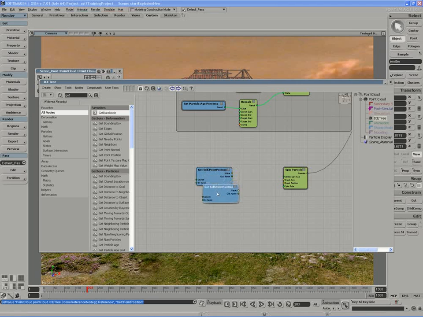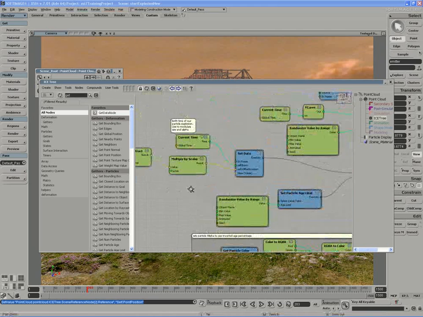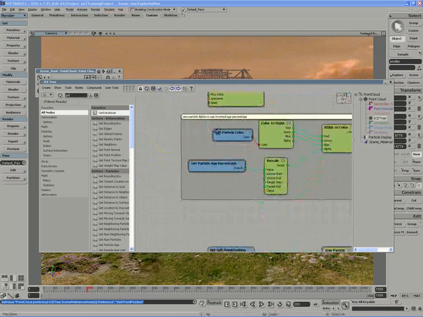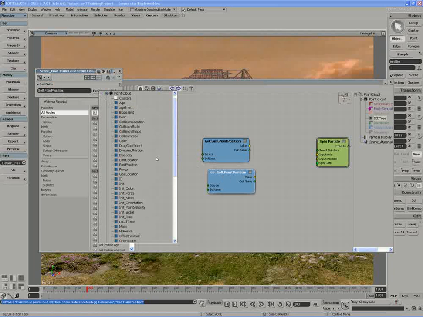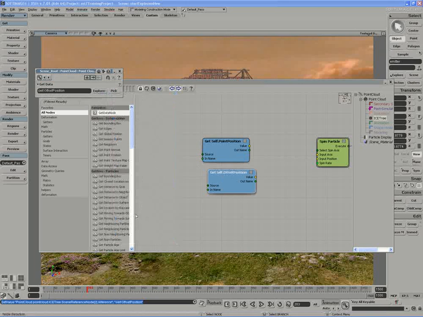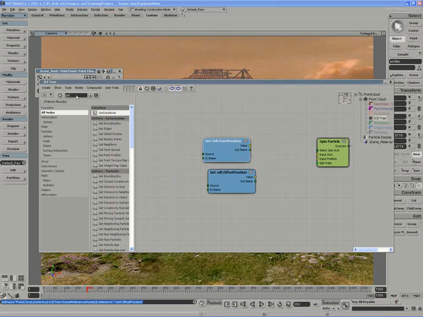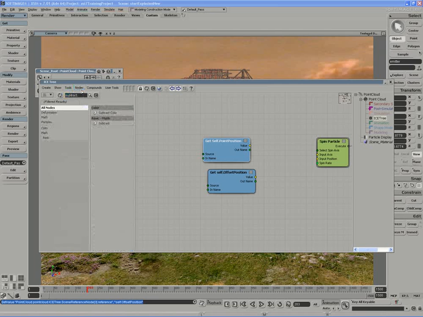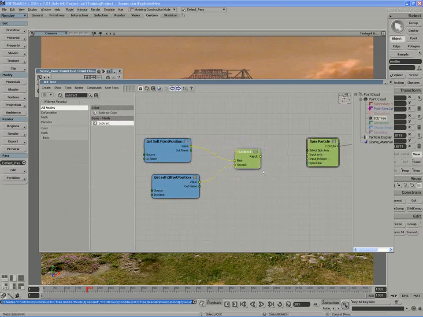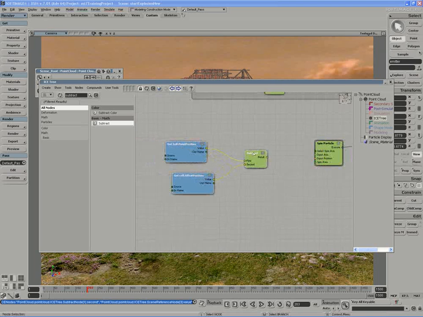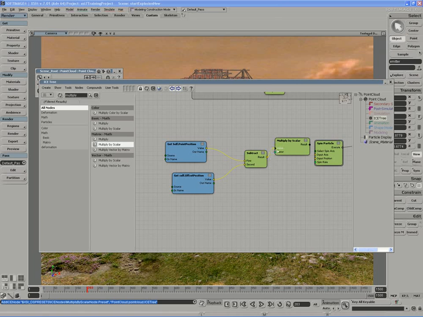And if I copy paste that, I actually want to go in and get this offset position. So under get self point position, I'll look for the offset position. And I'll subtract those two to generate a value that I can use to drive the input position. Of course, I could always amplify the effect using a multiply by scalar.